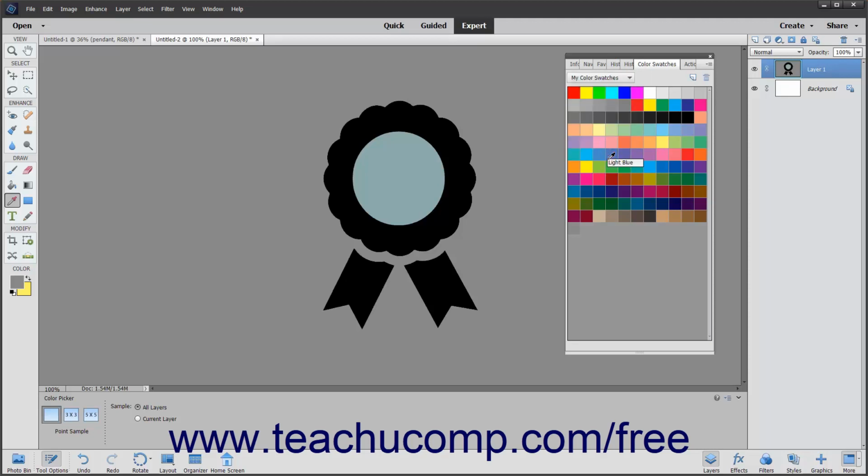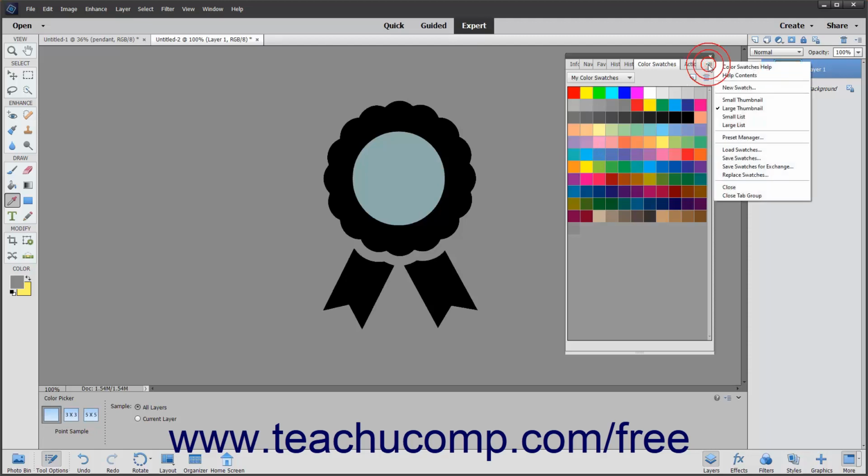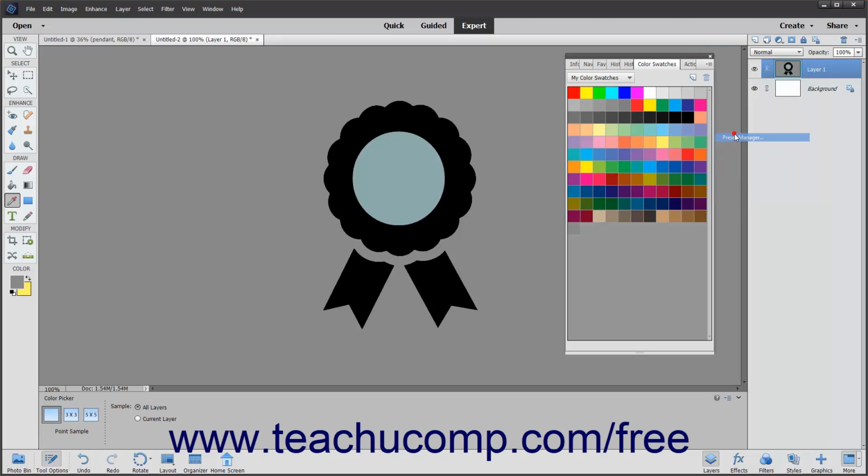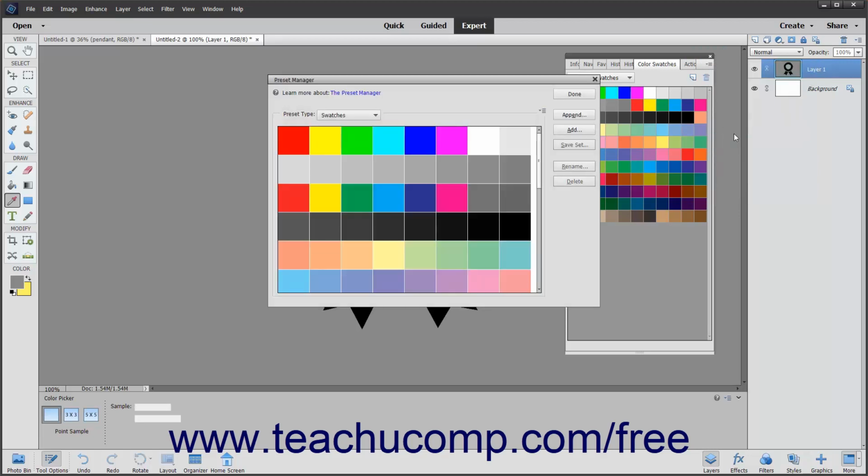To reset your swatches if needed, click the Panel Options button and then select the Preset Manager command from the menu that appears. In the Preset Manager dialog box, ensure that Swatches is selected from the Preset Type drop-down. Then click the More button in the upper right corner to view a drop-down menu. Select the Reset Swatches command to set the swatches back to their default settings. Then click the Done button.